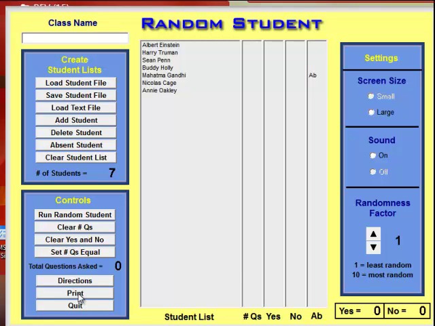There's a print button, which allows you to print out the final set of names and yes and no questions.